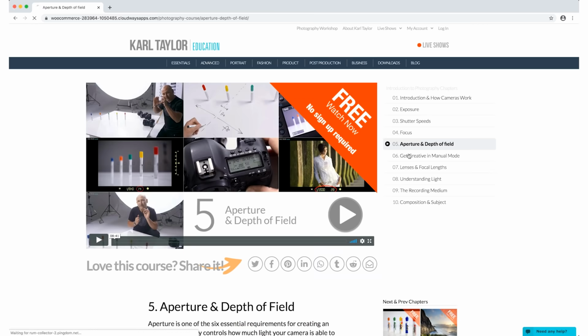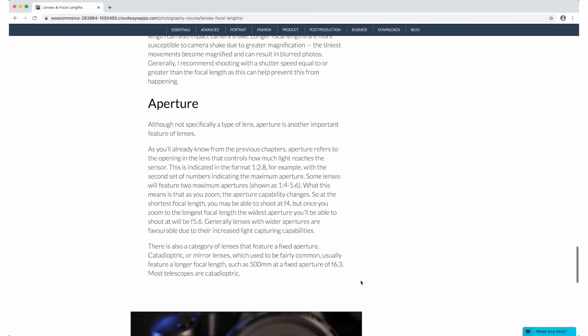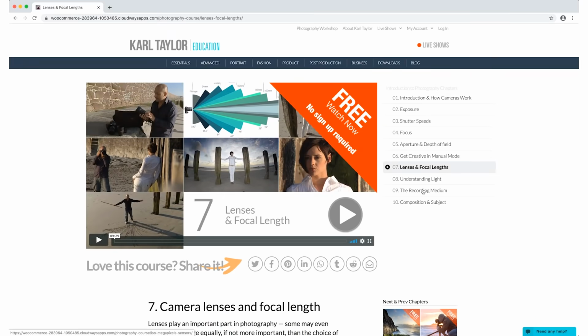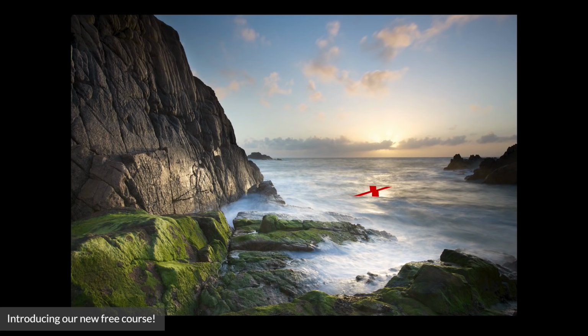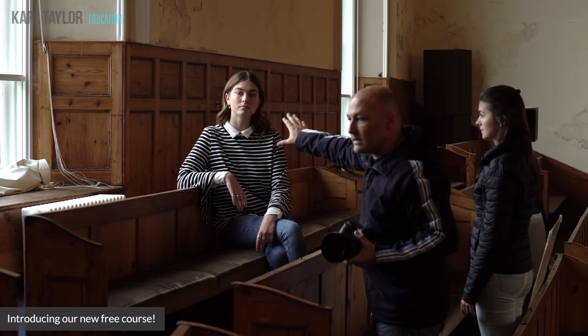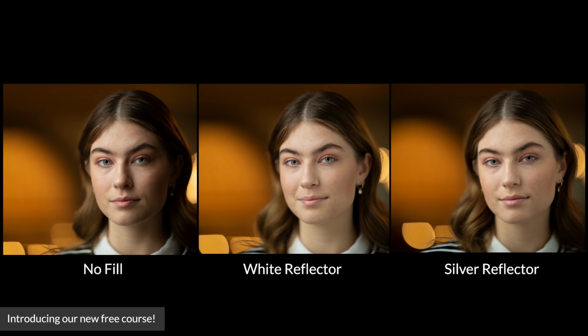There are 10 solid chapters with tons of extra information on each page, and you can watch them all right away. All you have to do is click play. This is a thorough and in-depth course for anyone new to photography or anyone wanting to brush up on their skills. This course is far more advanced and in-depth than any other starter course out there, and it's totally free.